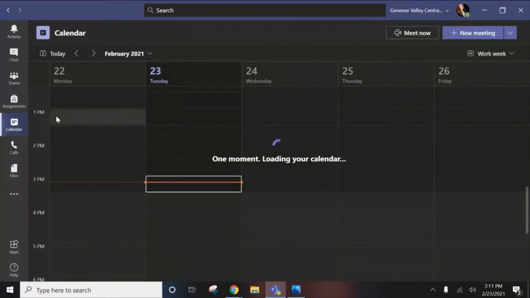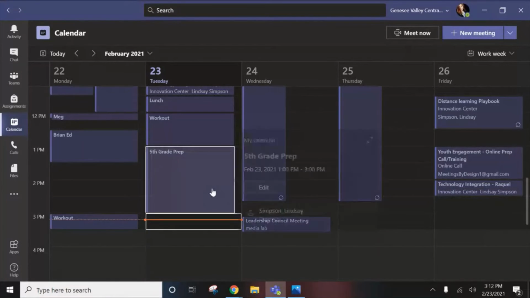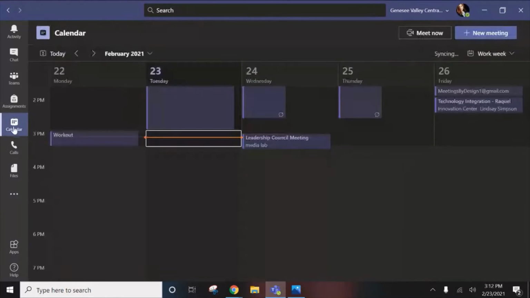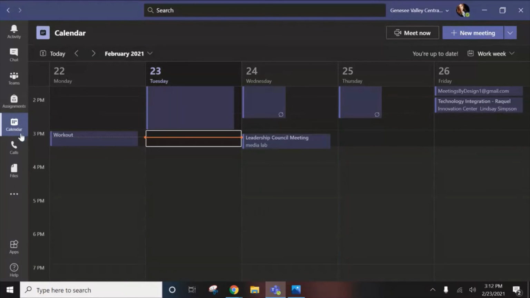The calendar is wonderful. It syncs with the Outlook calendar. And when you click and look at an event, you will see that at the time of the event, there will be a join button and you can join the Teams meeting. From the calendar, you can also schedule meetings either at this time or in the future. You could add in the required attendees, and anyone you add, that meeting will show up on that person's calendar to join when it's time.